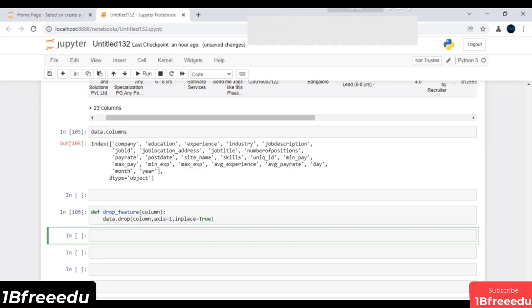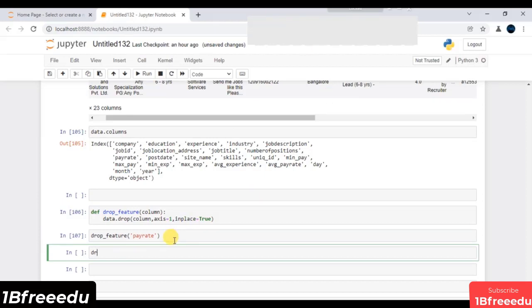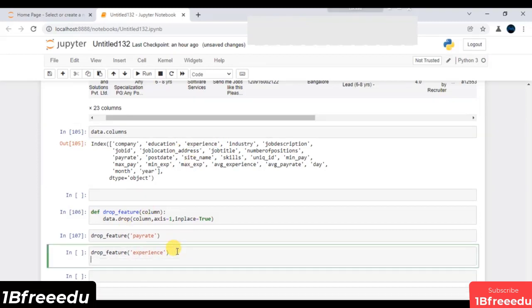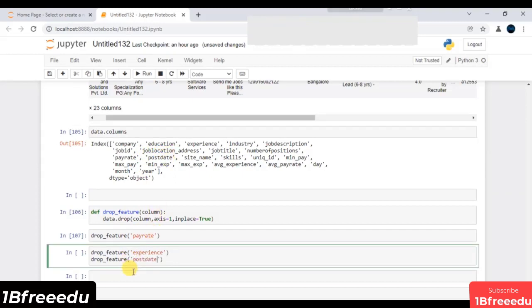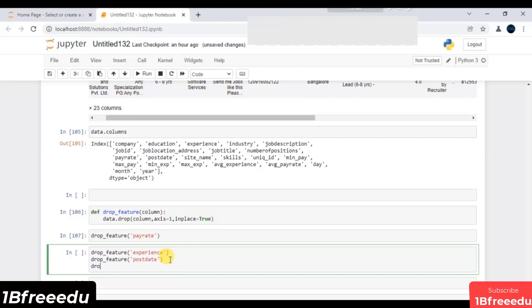Now let me just execute this line of code, and I'm going to say drop_feature. This time I have to call this function especially for my pay rate. Let me execute this line of code, and again call this function. This time it is exactly my experience feature. Now again call this function, this time for the post date feature. Let's again call this function.